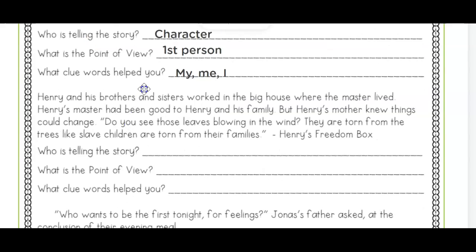Henry and his brothers and sisters worked in the big house where the master lived. Henry's master had been good to Henry and his family. Highlight his, and then I'm also going to highlight these character names. But Henry's mother knew things could change. Do you see those leaves blowing in the wind? They are torn from the trees like slave children are torn from their families.